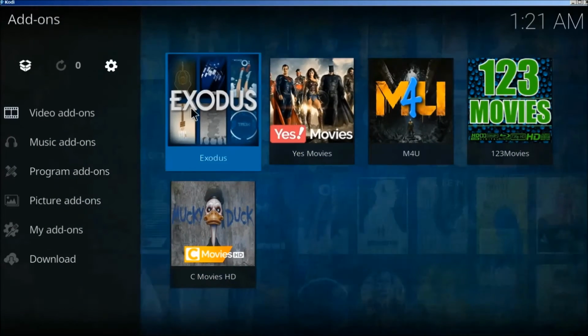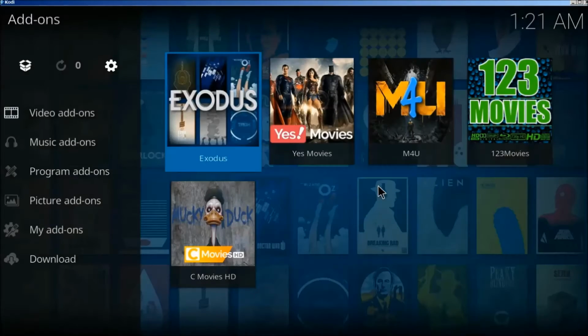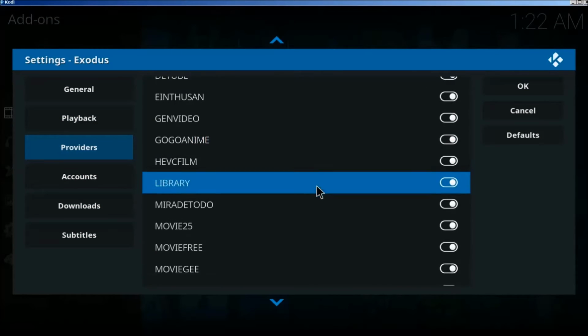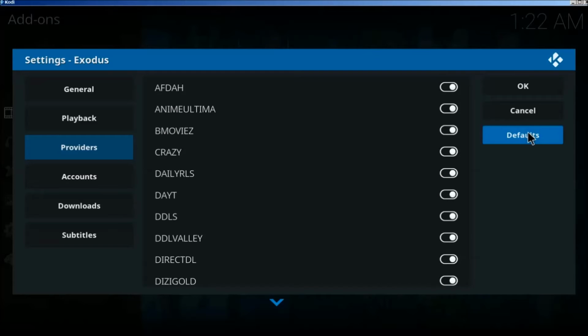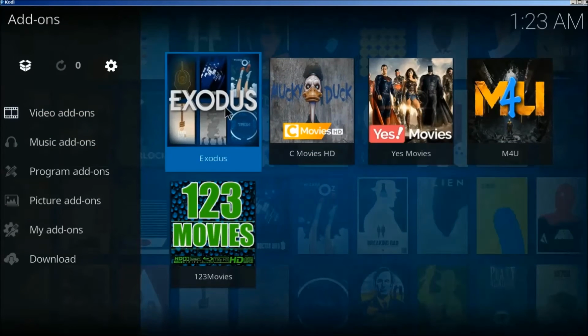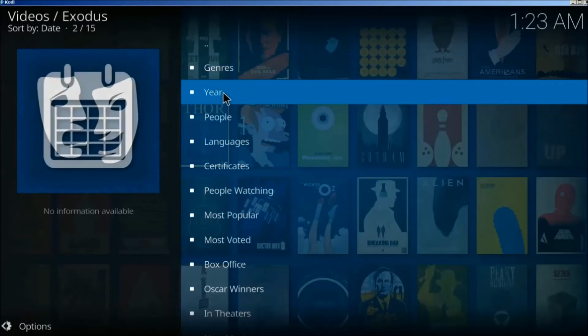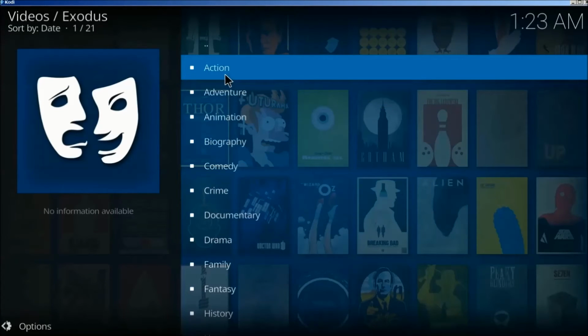Okay, so we're going to go to Exodus here, and we're going to go to Settings. All right, now what we're going to do is we're going to click on Default. Okay, then we're going to go back into Exodus. Click on Movies. Click on Genre again. Click on Action.